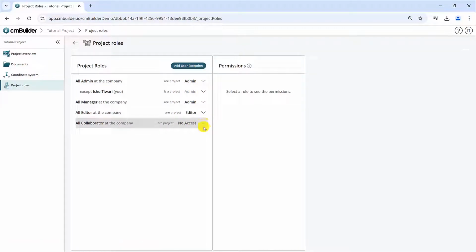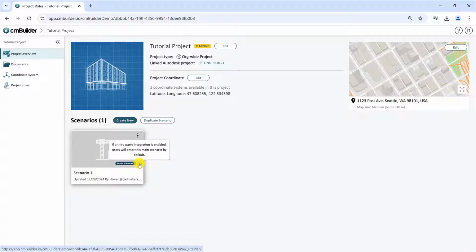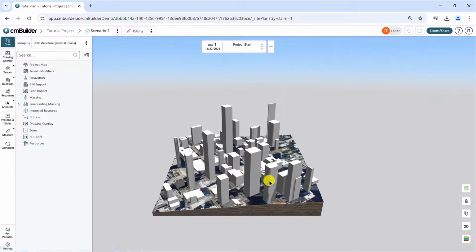Now, let's take a look at the Scenario section. A scenario is a configuration of your project, and you can create multiple different scenarios inside any project. It allows users to test their construction process and logistics plan with different variables, such as one crane versus two cranes, to see what set of variables yield the best results. To create a new scenario, press the Create New button under the Scenarios section, and it will create a new scenario with the same setup as your original project setup.